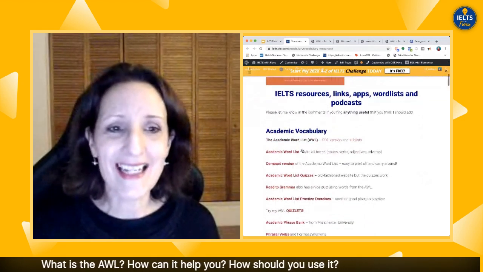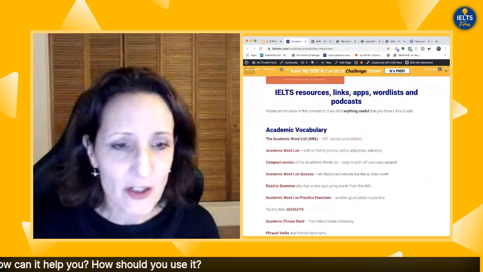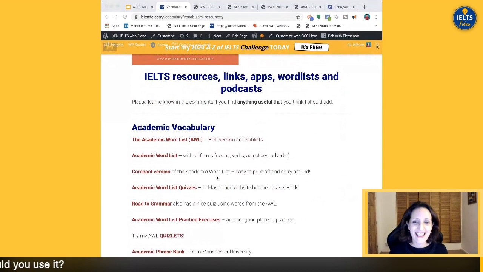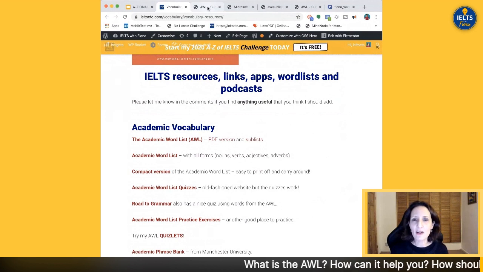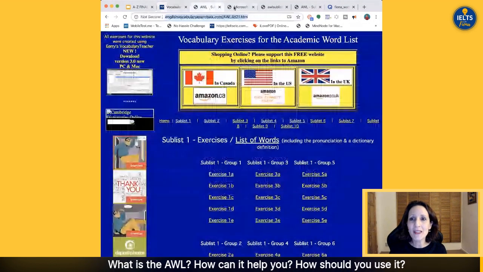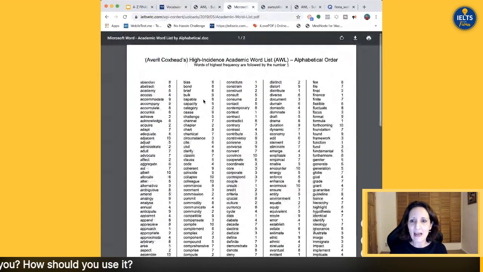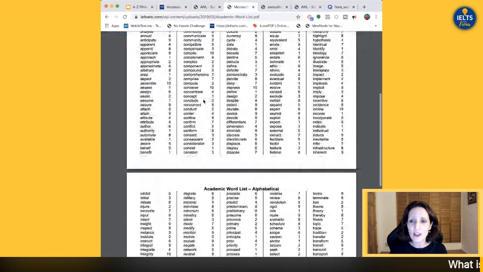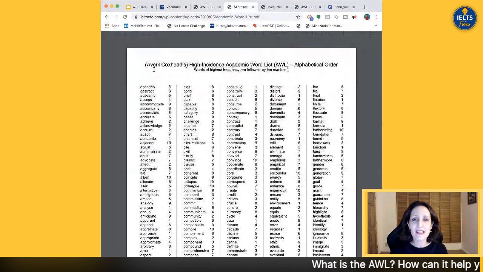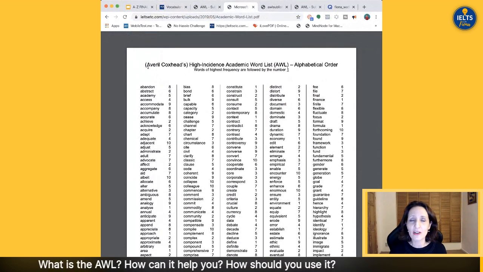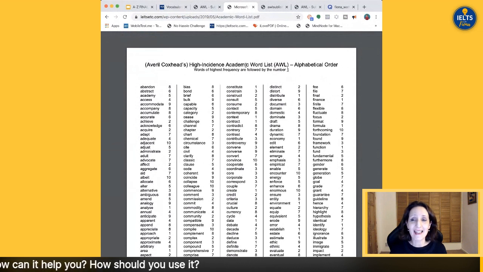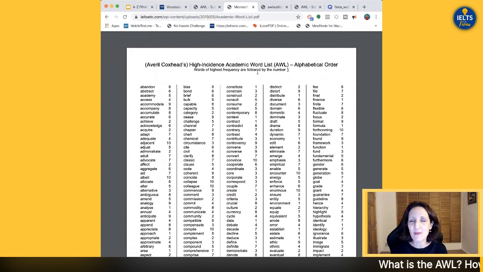So where it says academic word list there, let me just make you see it clearer. There we go. So yes, where it says academic word list, there are lots of options online, and I've chosen a few for you. So you've got a PDF here. It's just 2 pages. It's very short. And I've got to mention Avril Coxhead is the lady who did all of this research into high incidence academic words. So words which crop up a lot in academic language.